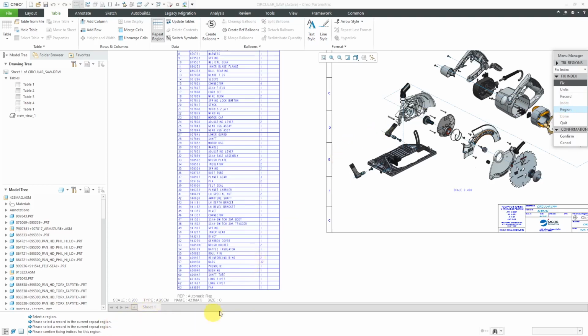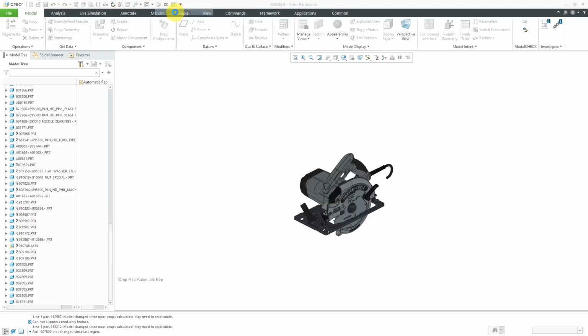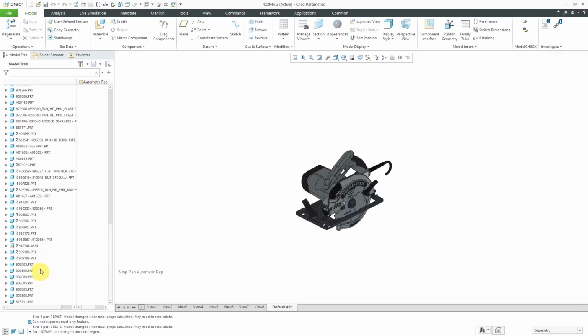It says, hey, confirm fixing the indices for this region. I will click confirm, and now it says the indices for this region are fixed. So that's good. Let's hit done out of here. Let's hop back over to the assembly. And again, I'm going to suppress those last components. Let's again select these, and I will hit the suppress and then click OK. And they are suppressed. Let's go back to the drawing.